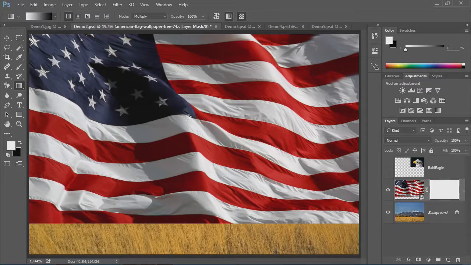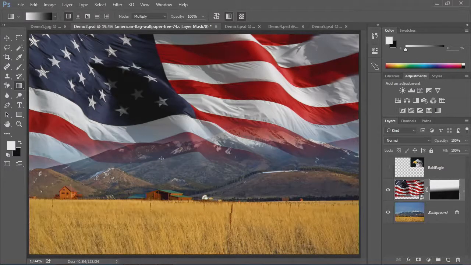So if I start about the middle of the flag, right here at the field of blue, I'm going to click and hold and drag straight down. Now, how far do I want to go down with it? Well, I'm going to stop here about the second stripe from the bottom and then release. And you see what happens? It's fading that off very, very quickly. Nice.